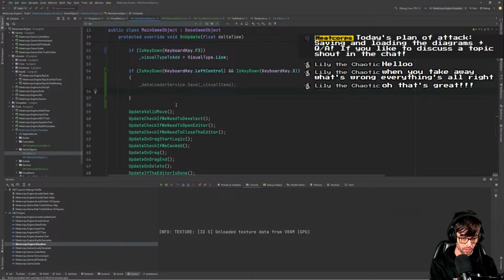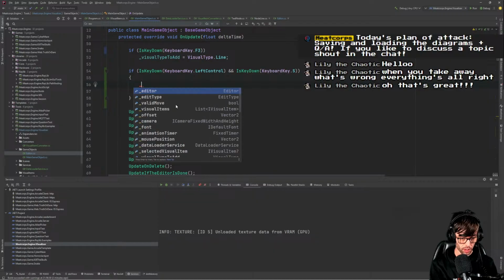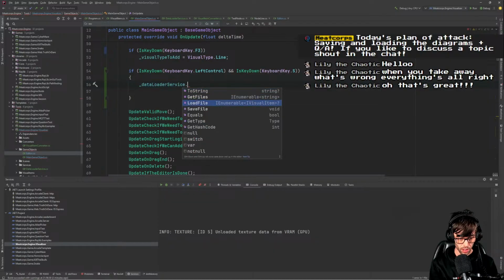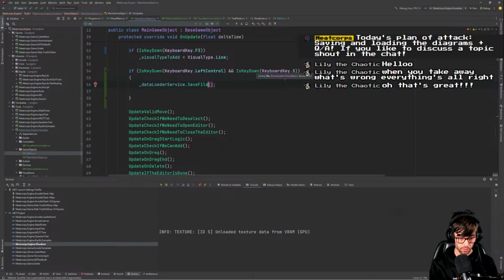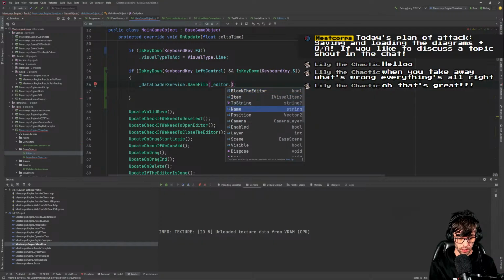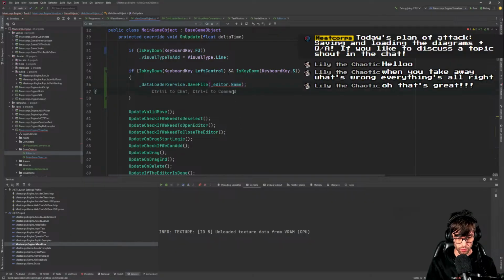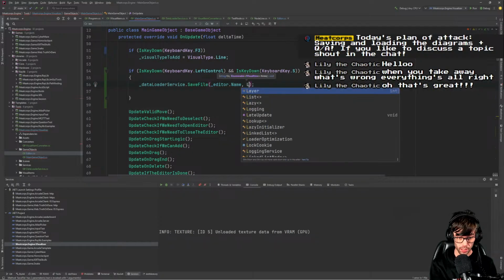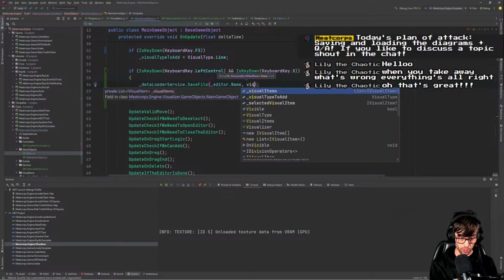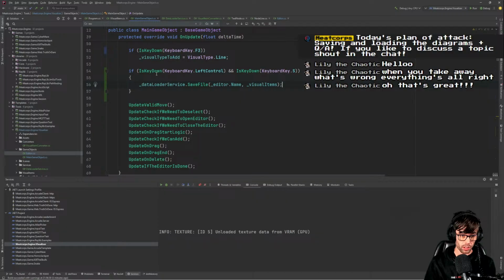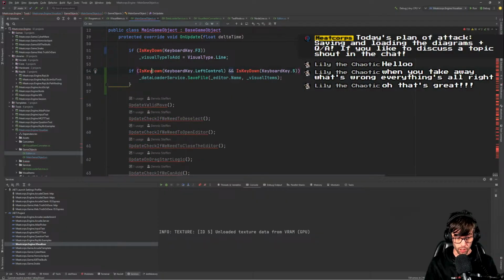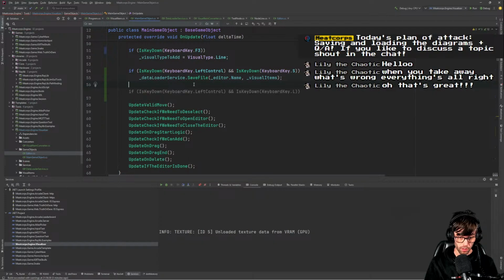Then we have the DiagramLoaderService.SaveFile with the editor.name, I think. Yes, the name. What is it complaining about? Oh, because we also need to specify the visual items. There you go. Should be as easy as this. I hope. All right.